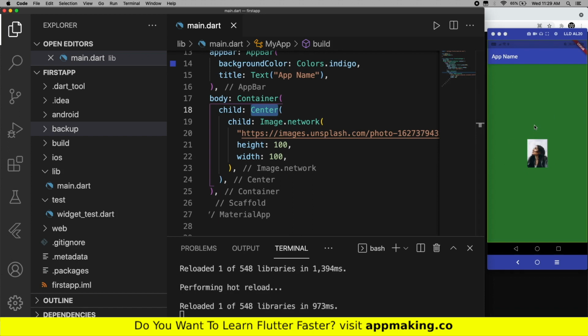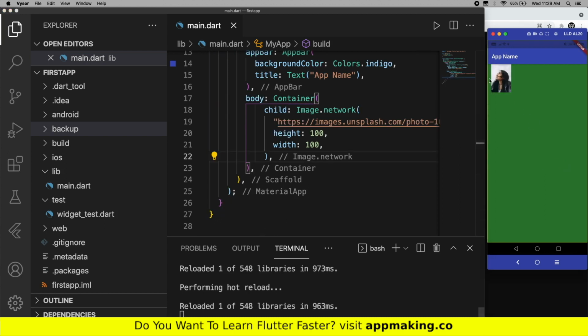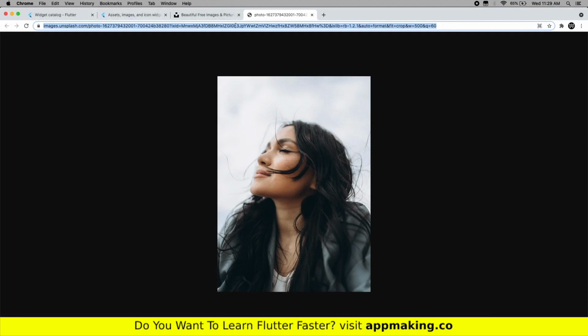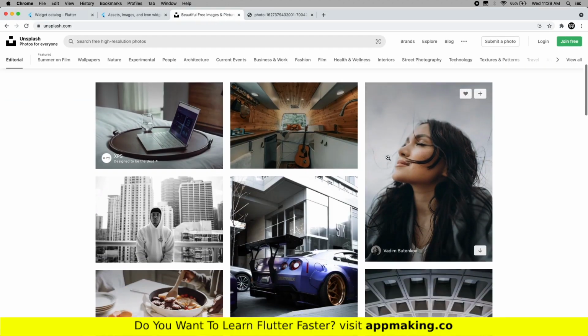Now you can notice this image is in the center position because we are using the center widget, right? That's why it's showing in the center. In case I remove this, the image is in a different position. Okay. So next we have to learn how to display the image locally. Now we are displaying the image from the network, right? So next I'm going to download some images.